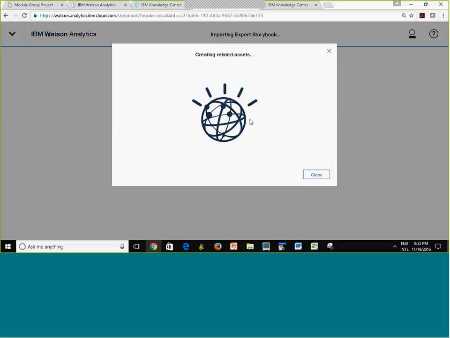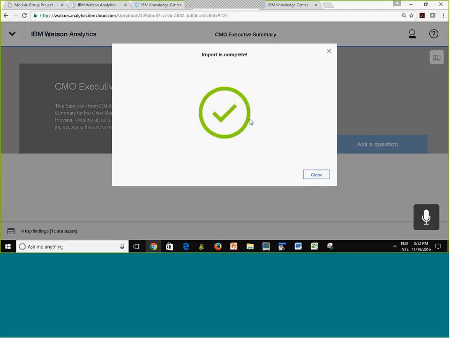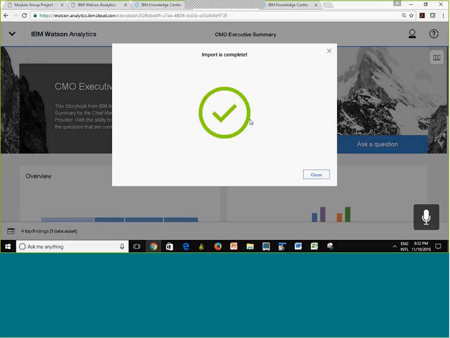While it's loading, I wanted to point out something else. As you're working with the team, when you're sharing your storybook with the team, you also need to share the dashboards. You also need to share all dashboards, all displays, and the data set that you used, right?